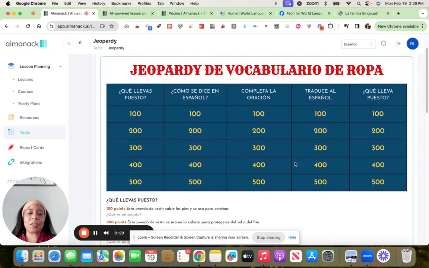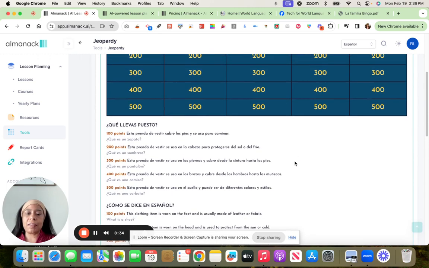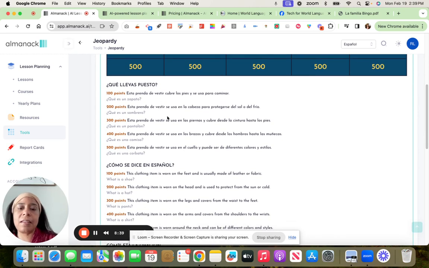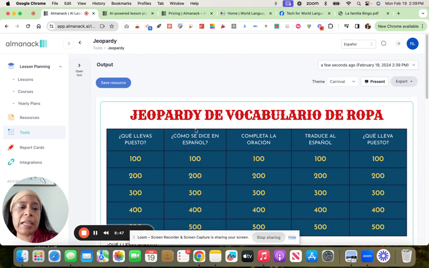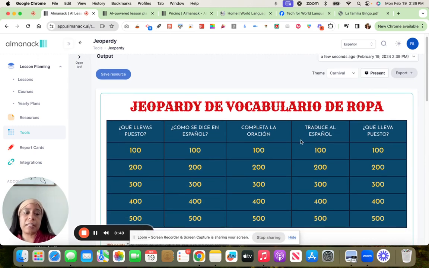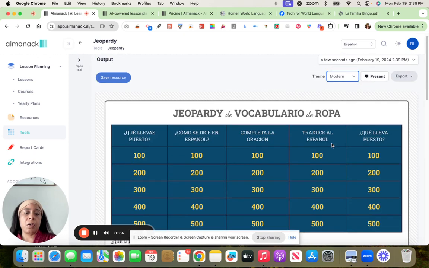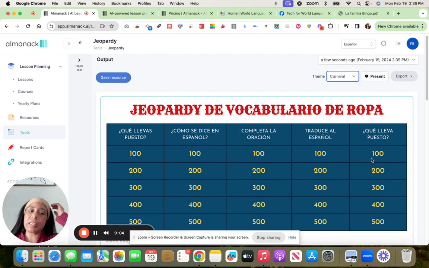Okay, so here is what it came up with. I want to show you super quick that it came up with ¿Qué llevas puesto? And it's got all these things right here. Esta prenda de vestir cubre, and it's got the things right here. If you don't like this theme, you could change it. It's got a minimalist theme, a modern one, whichever one you would like. Let's say you like that carnival, there's a pastel one. If you like the carnival one, you can keep that, okay?